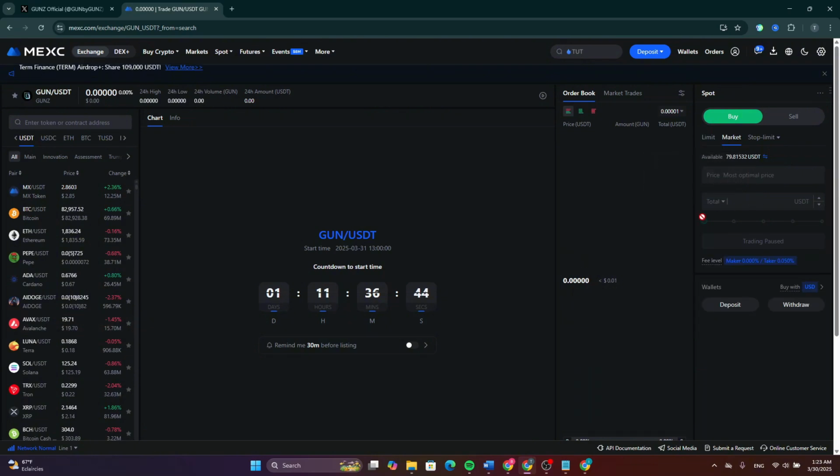Now if you select the market, you can drag this to set what percentage of the USDT on your account you want to use to buy this token, and click on buy GUN. So this is how to buy GUN token.